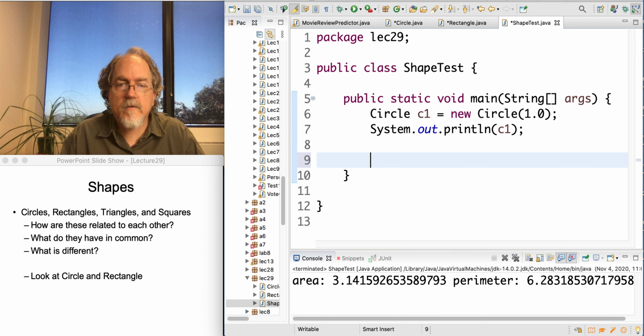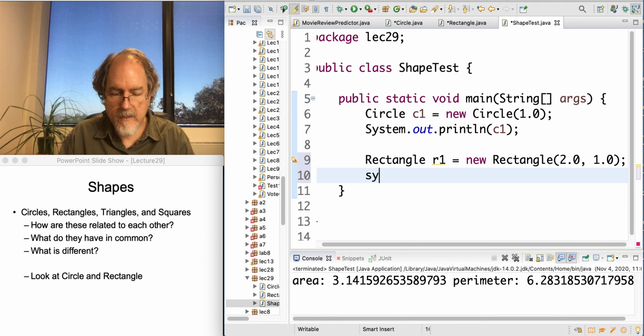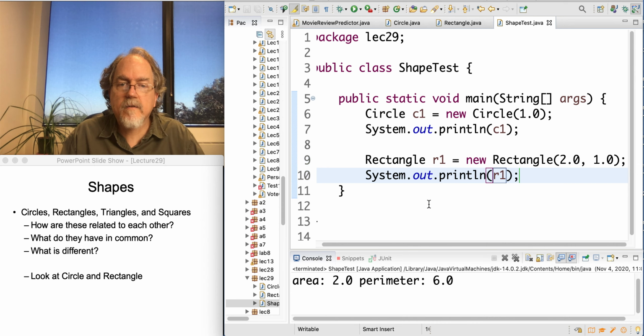So let's make a rectangle. Rectangle r1 equals new Rectangle, and we'll make it 2 by 1. And I'm going to print out r1. And when I run it, the area is 2, perimeter is 6, 2 plus 2 plus 1 plus 1. Okay, so that's all good.